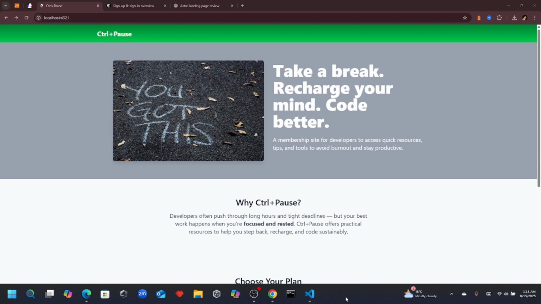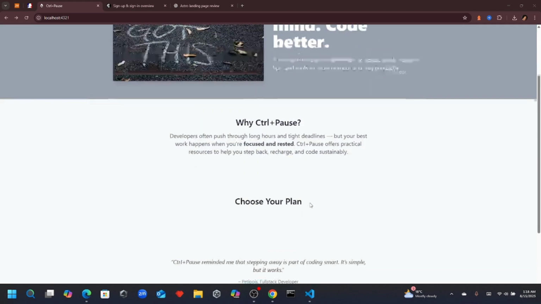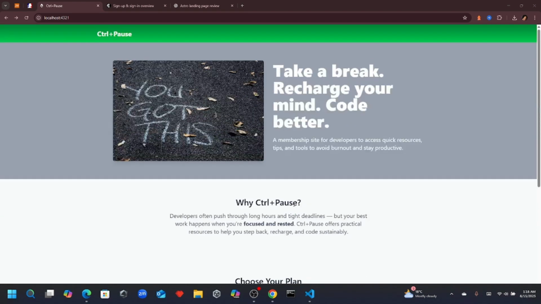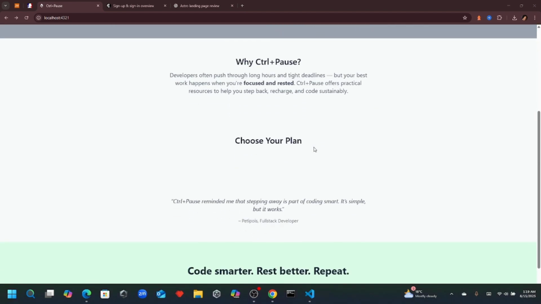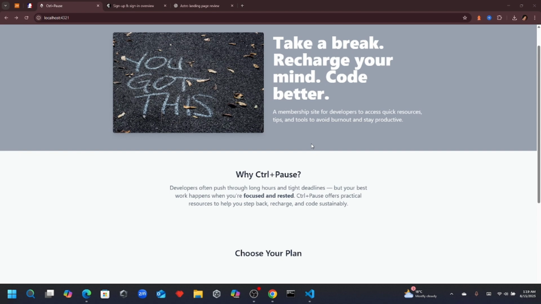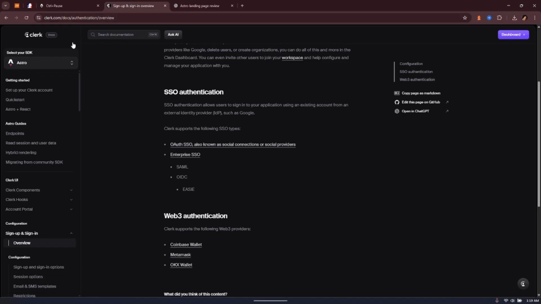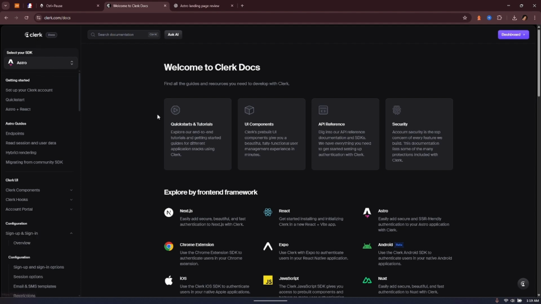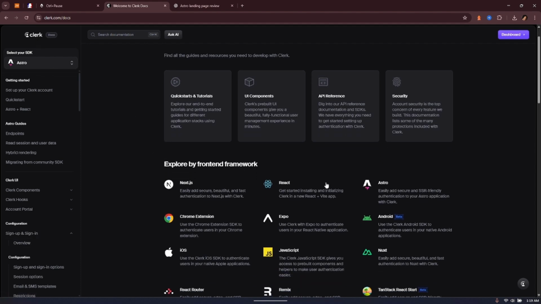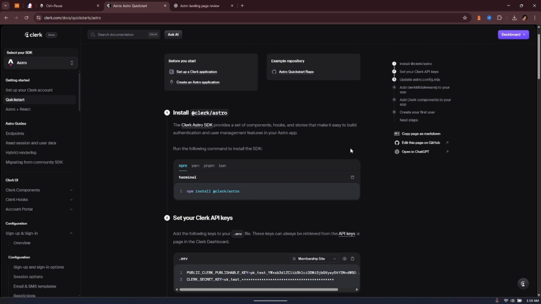In this tutorial, we're going to take this mindfulness wellness website made for developers, and we're going to turn it into a membership website. So we're going to be using Clerk for this. Clerk has really good documentation, especially for Astro.